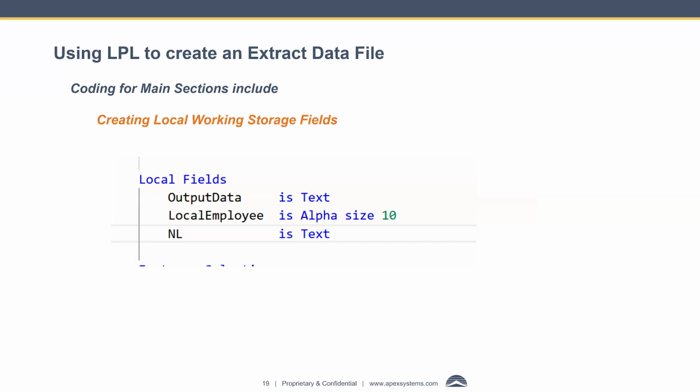One for the output data, which is a text variable, which I'm going to build these records to. Another one is just the local employee, which I'm going to be assigning as an alpha character. I'm actually going to be moving a numeric to an alpha field, so you can see what that looks like. And then this NL character I have is my new line character, which I have to specify for the end of line character that I would have for this data extract. So this is just an example of how you can use local working storage fields for usage.